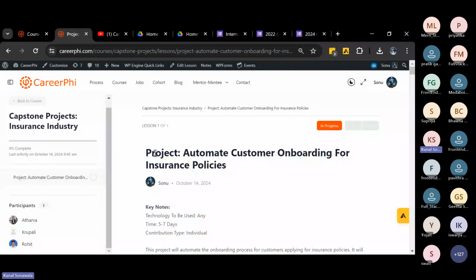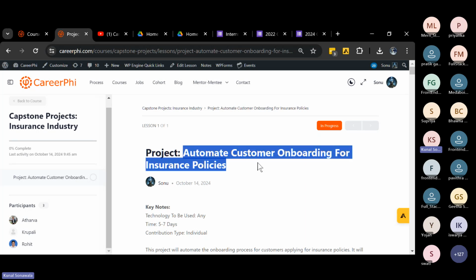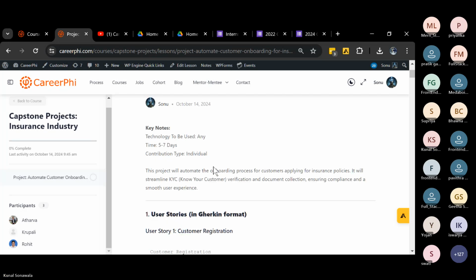When I say understand this industry, understand only that much that will help you to get started. Okay. So this particular capstone project is to automate customer onboarding for insurance policies. Key note, you can use any technology this time. I'm not giving different projects to different people for capstone projects.